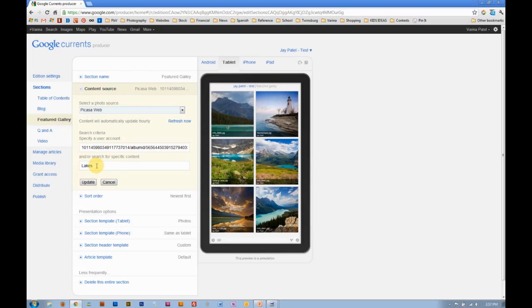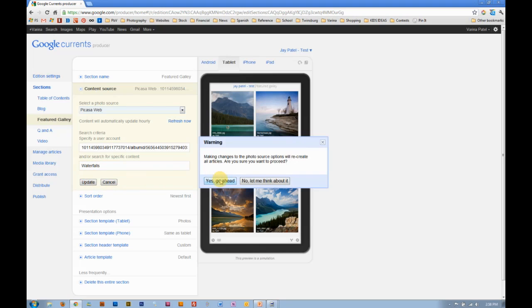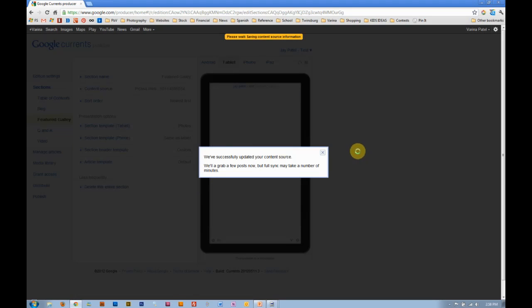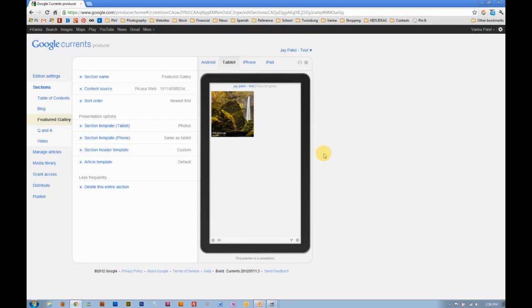But what is so cool about this is that if you have tags or keywords in your album, you can specify what images you want. So for example, I want to put in all the images of waterfalls. I will put in waterfalls as the keyword, and I will say, go ahead and update the images. And within a few minutes or so, all the images that you see in my gallery will be updated with just the images that have the tag waterfall.